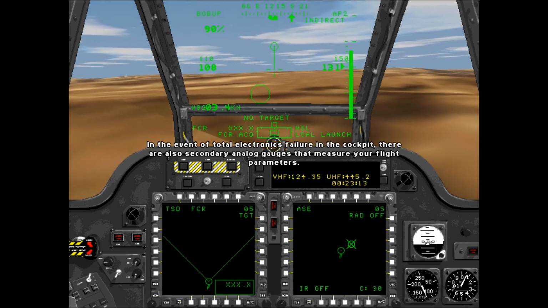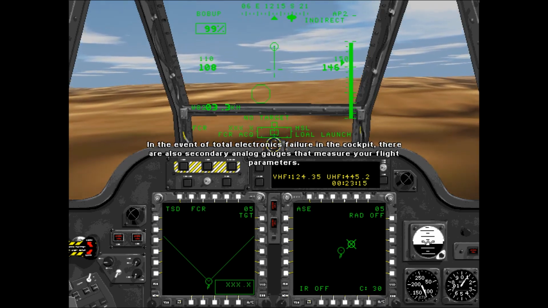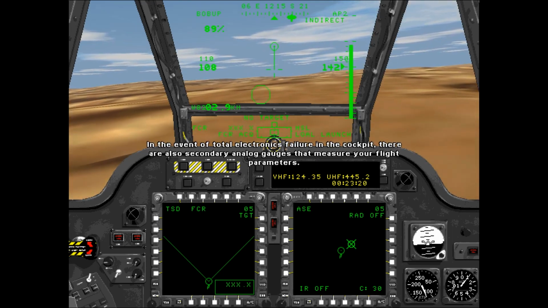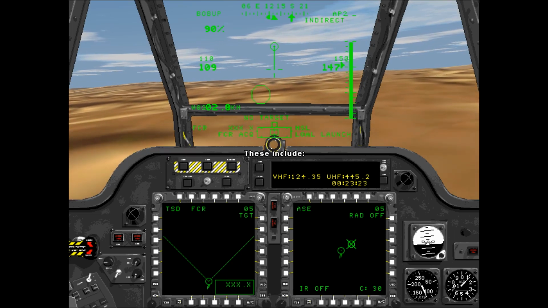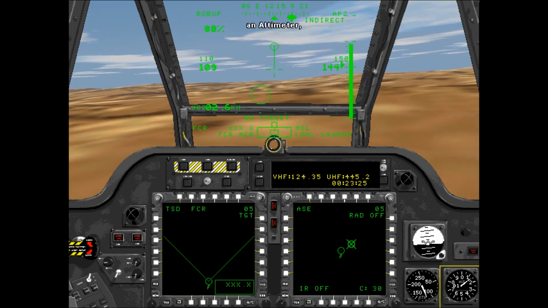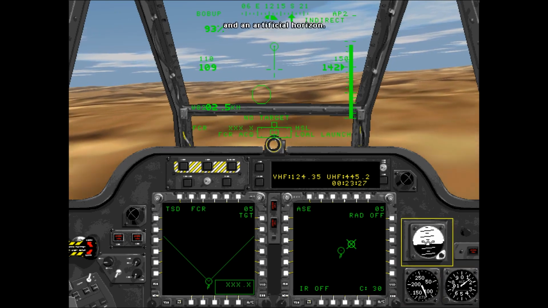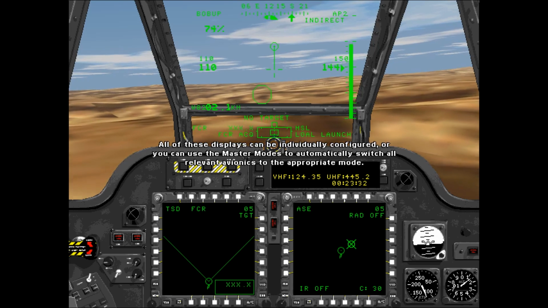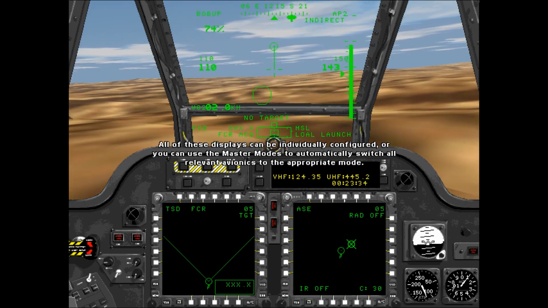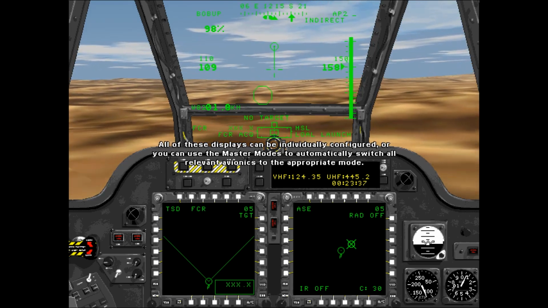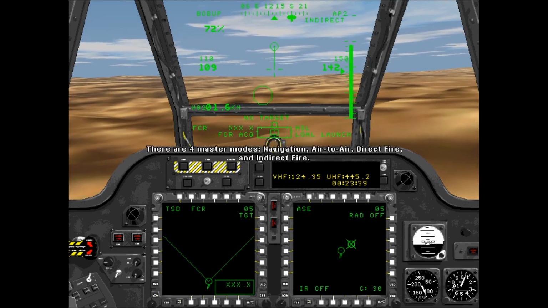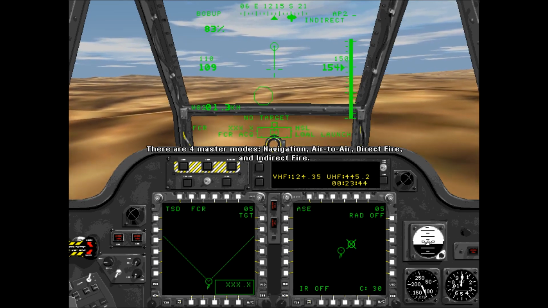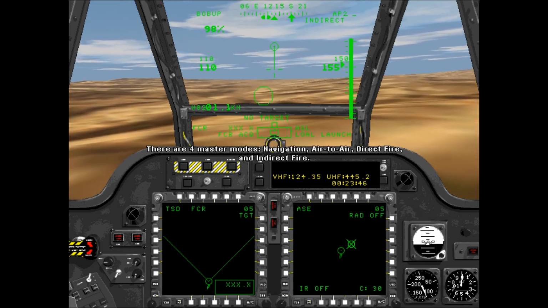In the event of total electronics failure in the cockpit, there are also secondary analog gauges that measure your flight parameters. These include an airspeed indicator, an altimeter, and an artificial horizon. All of these displays can be individually configured, or you can use the master modes to automatically switch all relevant avionics to the appropriate mode. There are 4 master modes: navigation, air-to-air, direct fire, and indirect fire.